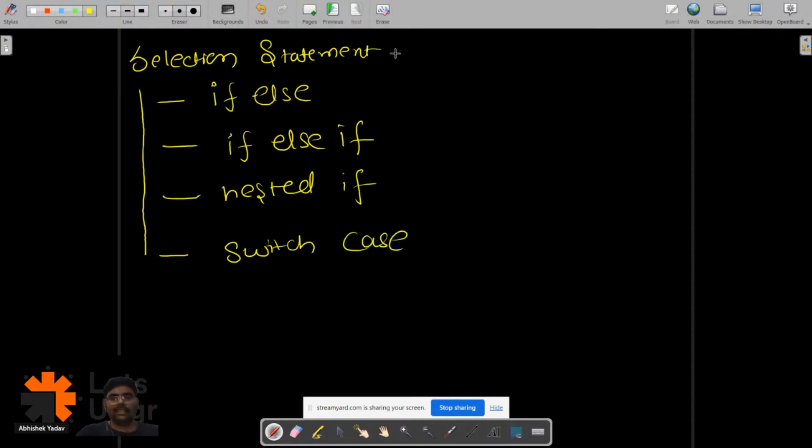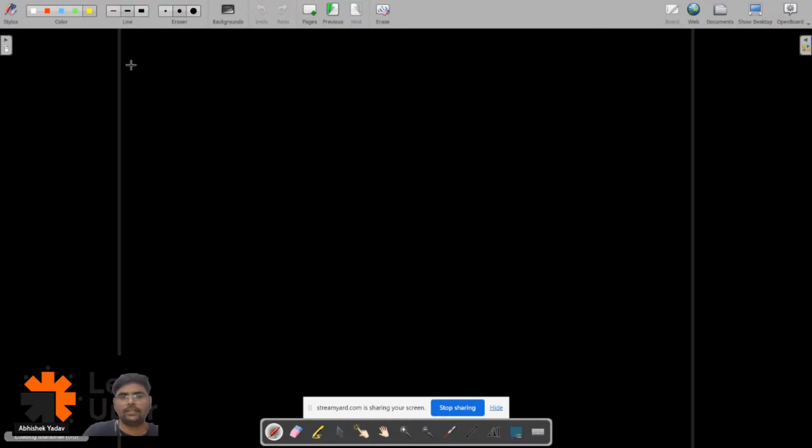Okay, and these statements are used to skip a part of a code on the basis of some condition. So let's try to understand this if else first. Can you guys tell me in which scenario I can use if else in our program? Please write in the chat. Till that time, I'm writing the syntax here.